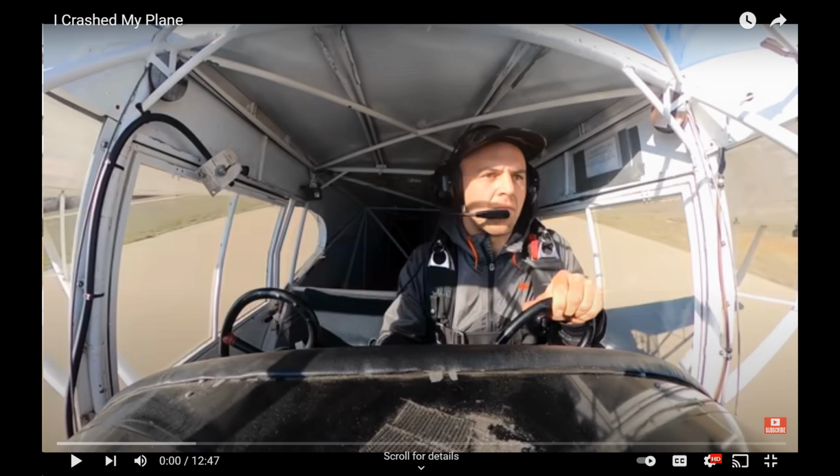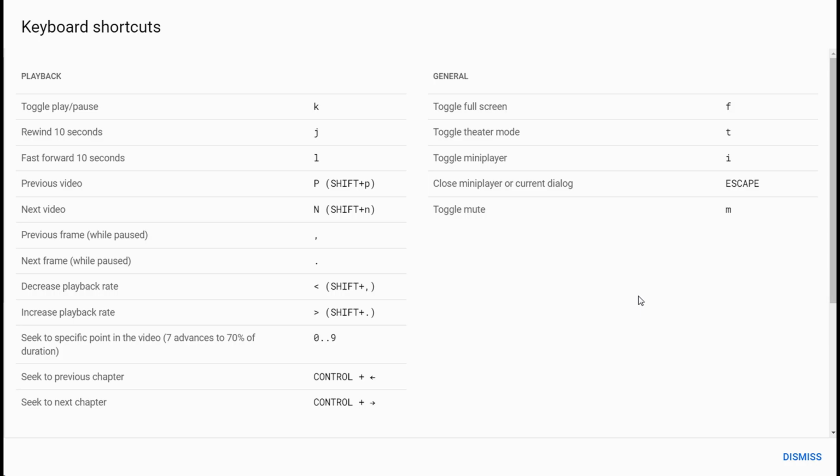The first magic key is Shift question mark. Shift question mark brings up this display. Here are most of the keyboard shortcuts that the YouTube web player offers, but this isn't all of them, so look at that scroll bar on the right down and you'll find these.